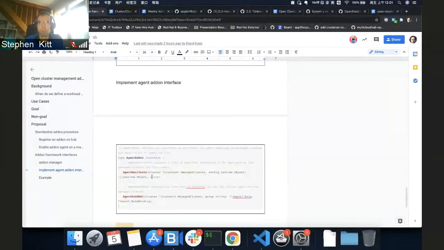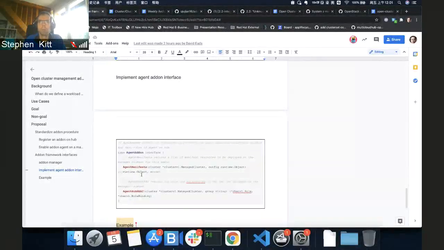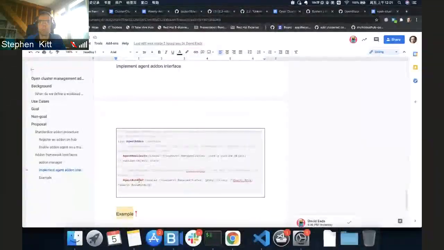And the add-on manager will use this method to get the set of resources and put them into the manifest work to ensure that these resources are being deployed on a certain cluster. And another part is about the permission for the agent.